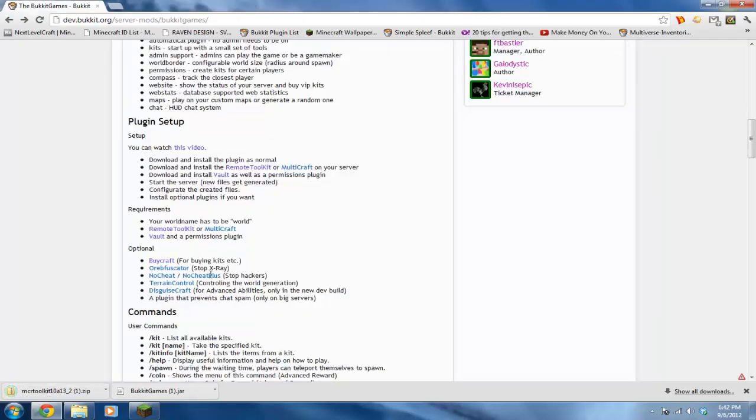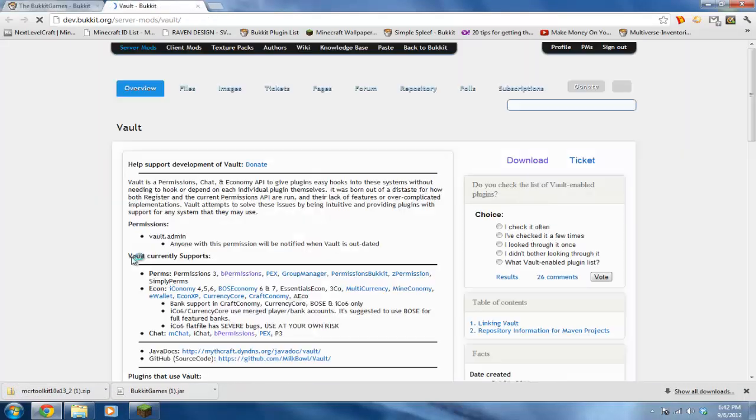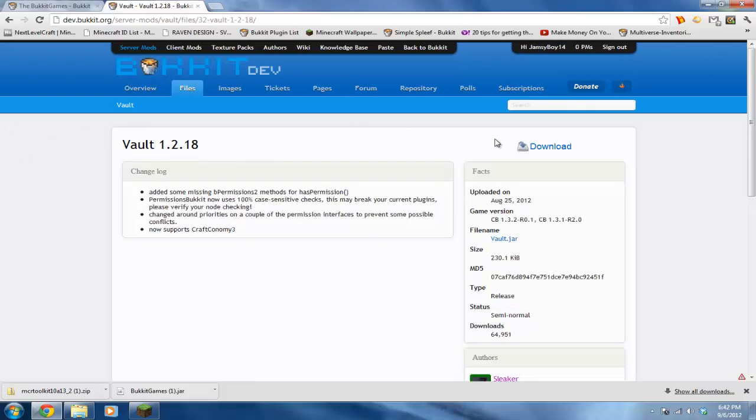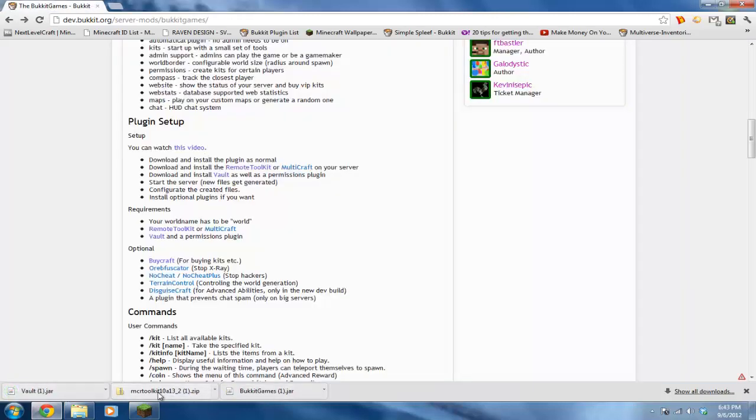Alright, and the last thing is Vault. And of course you need a permissions plugin. If you don't have that, get that. Alright, hit download. Download again, and you should have two plugins and Remote Toolkit.